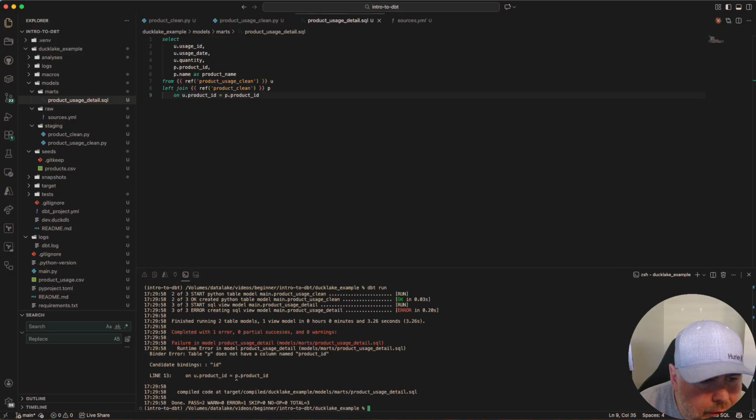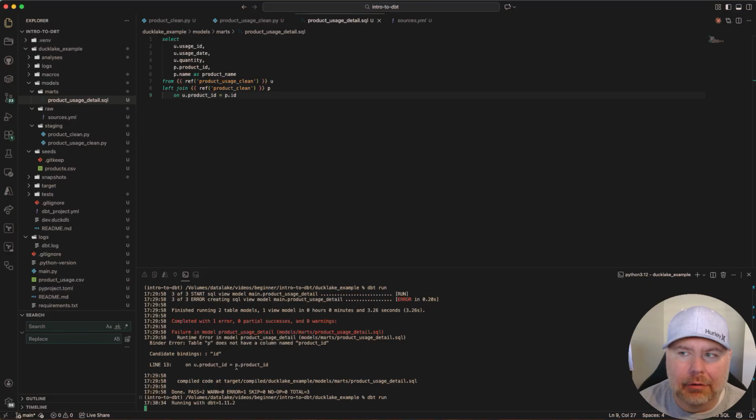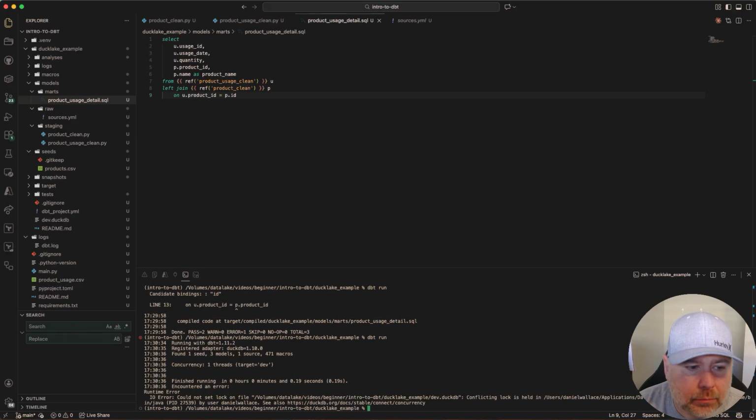And completed with an error. Table P does not have a column named product ID. That may be correct. So let's see what it has. I have a product ID in that one. And this one just has ID. Okay, so product ID on ID. Okay. P does not have a product ID, but it does have an ID. Let's see. Hopefully it does. I'm looking at it in DataGrip. Oh, well, again, I looked at it in DataGrip. You know what that means? It means I set a lock on it.